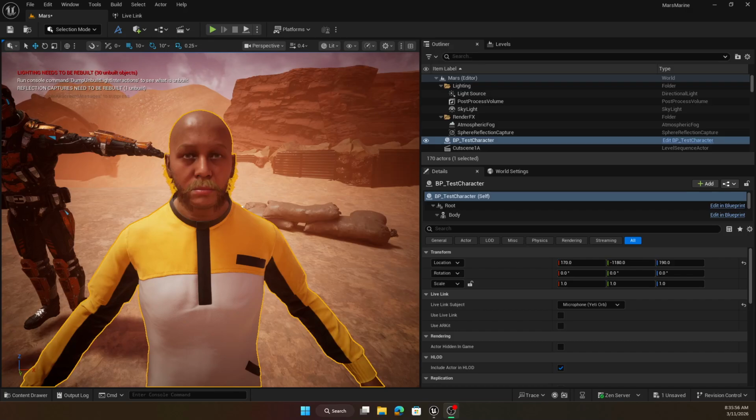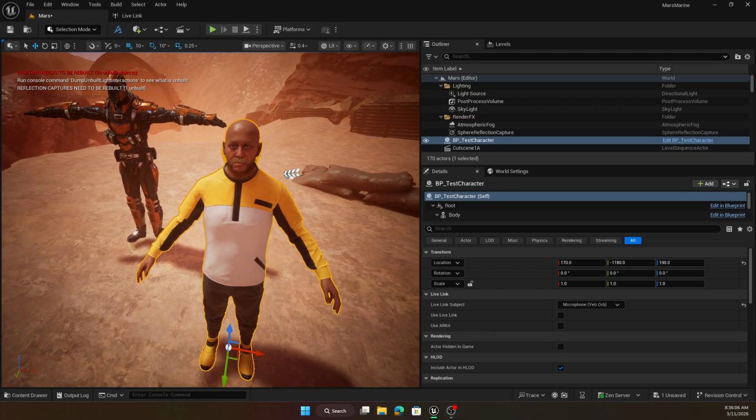Alright, now that we have our metahumans in our project files and they're all rigged up, have skeletons and bones, and their faces are ready to be animated, let's talk about how to do that. For most of us, I've already put your metahuman somewhere in your level, so you can search for your character in your outliner, BP underscore whatever you name them. So in this case, mine is test character.